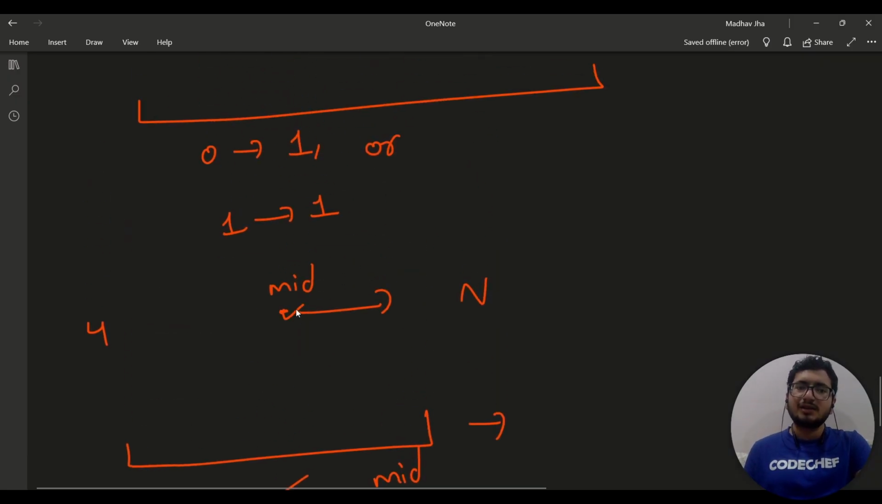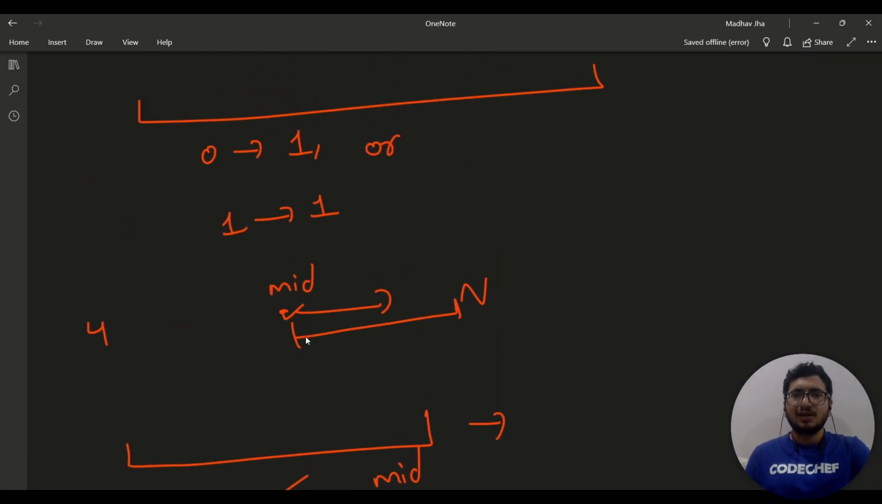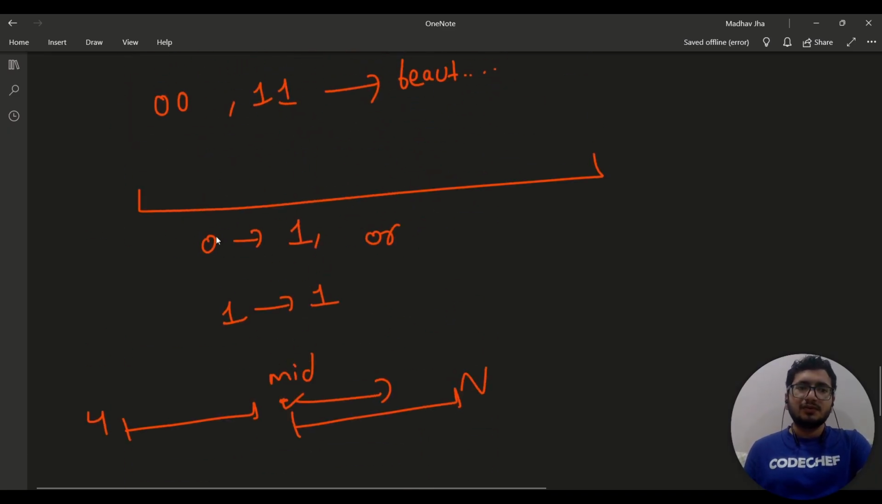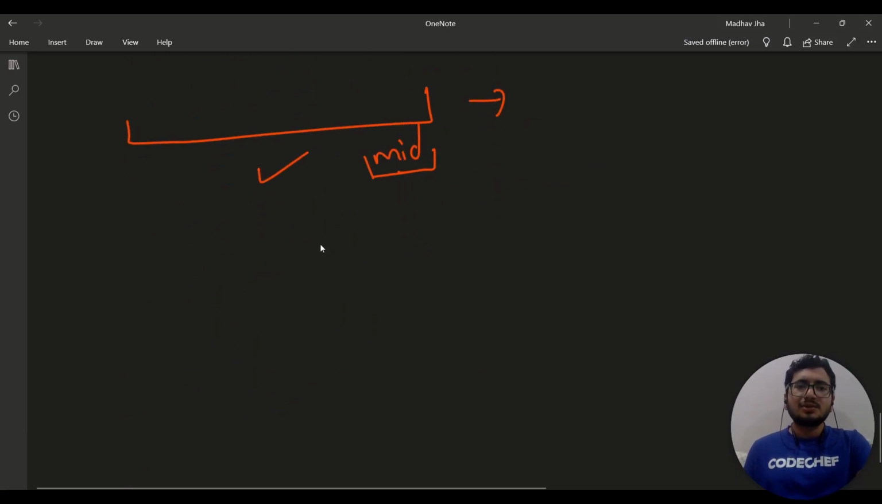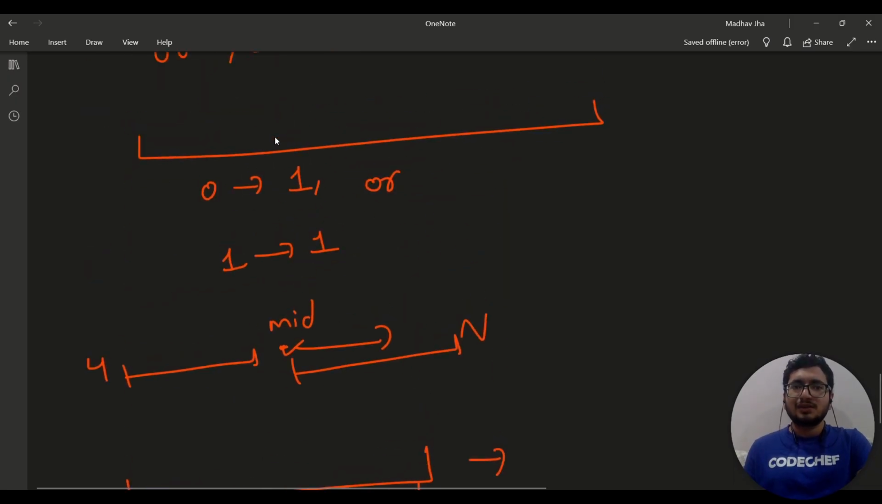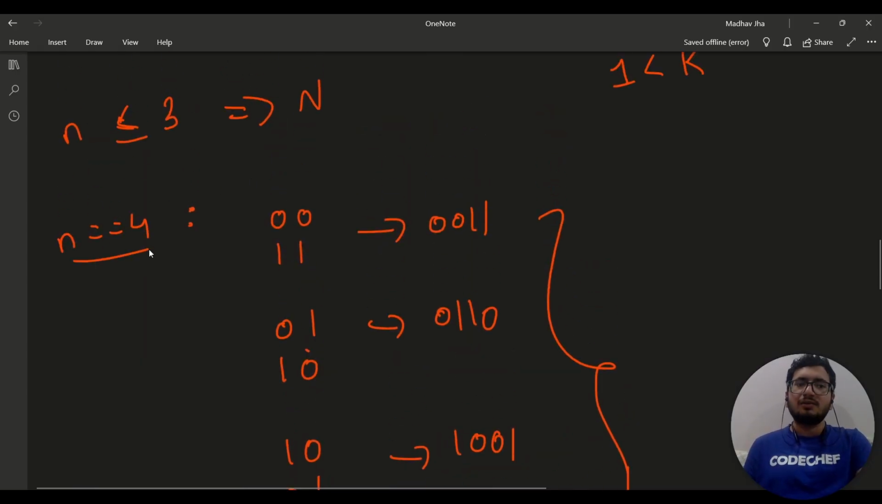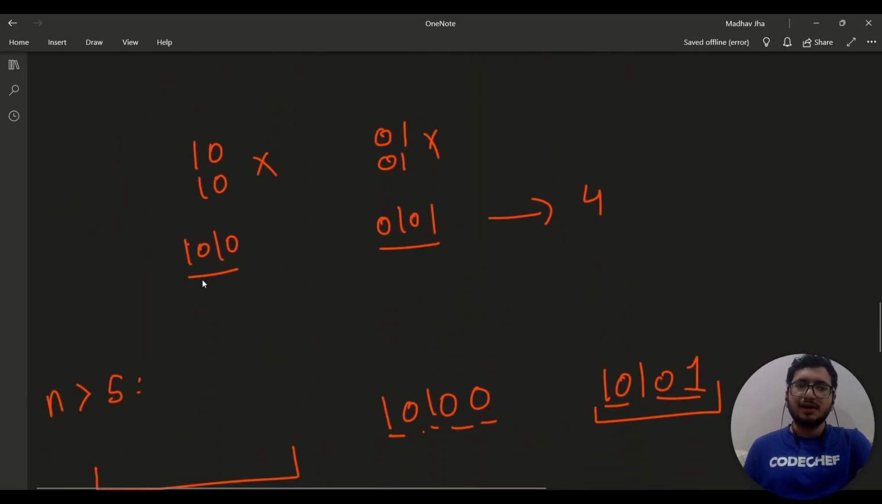If mid becomes a valid answer, we'll try to search in the higher range. Again, this is binary search. If mid is not a valid answer, we'll search in the lower ranges. With this, we'll find the maximum value of mid for which there exists a count of 0 that is less than or equal to 1, or a count of 1 that is less than or equal to 1. If you find this, the substring will be a string that is not beautiful. It would mean that you cannot find any subsequence that will give you a beautiful grid. Now there's just one exception, that is n equal to 4. If n is equal to 4, we will need to find 1 0 1 0 or 0 1 0 1.